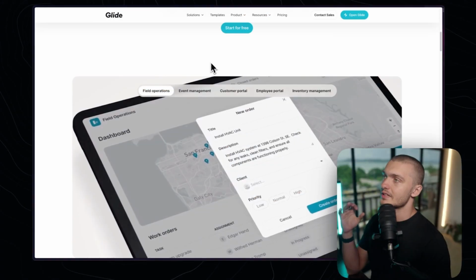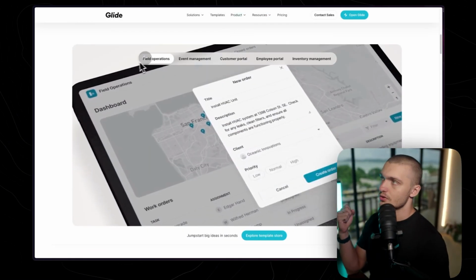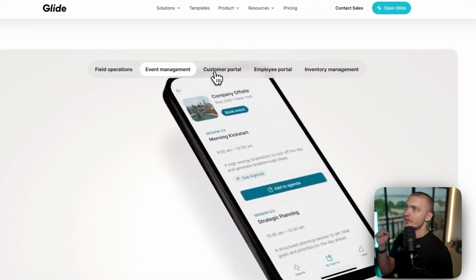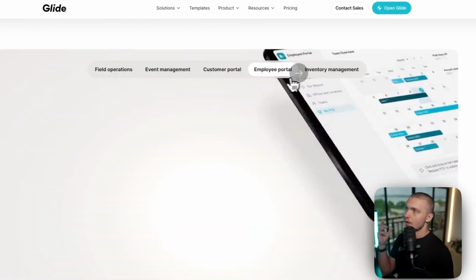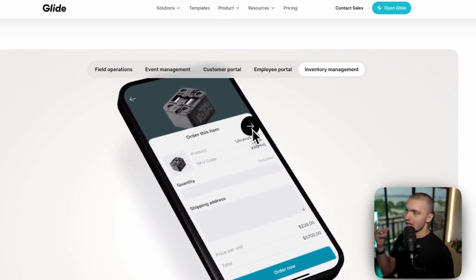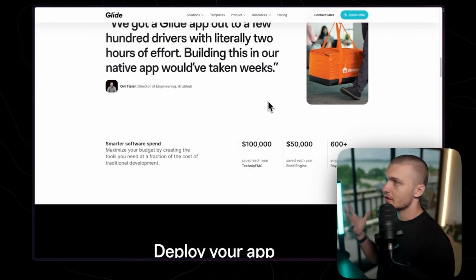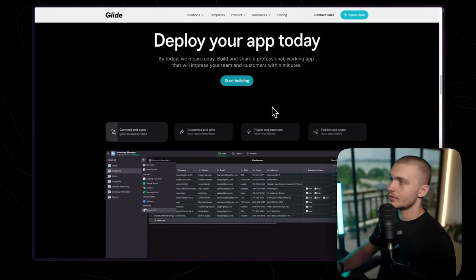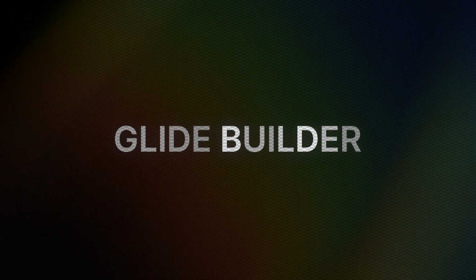Let's check it out. So Glide is designed to help you build internal tools. So you can build tools for field operations, event management, customer portals, employee portals, inventory management, and things of this nature. If you want to build an internal tool for your business, then I think Glide will be the best choice. So this is what the Glide builder looks like.